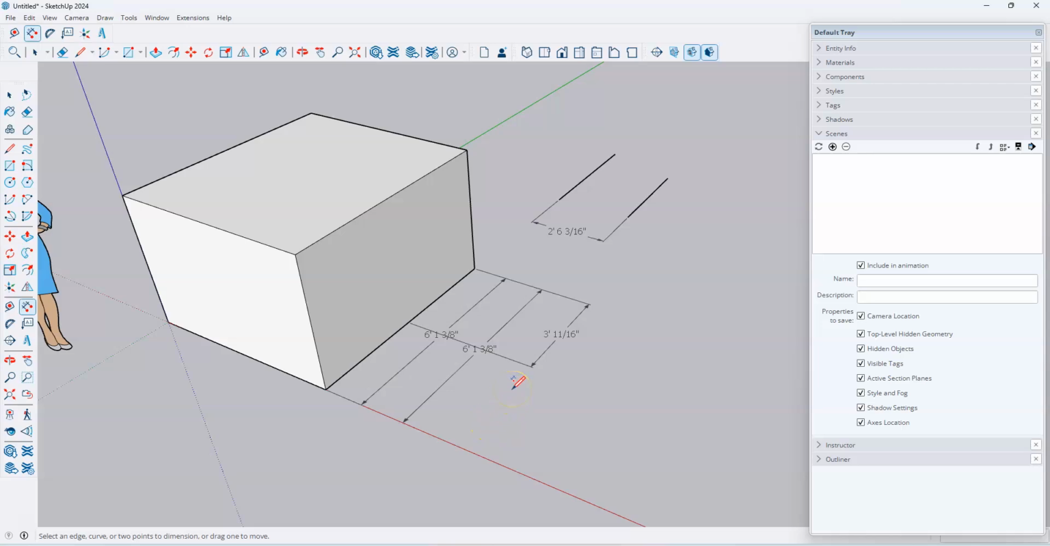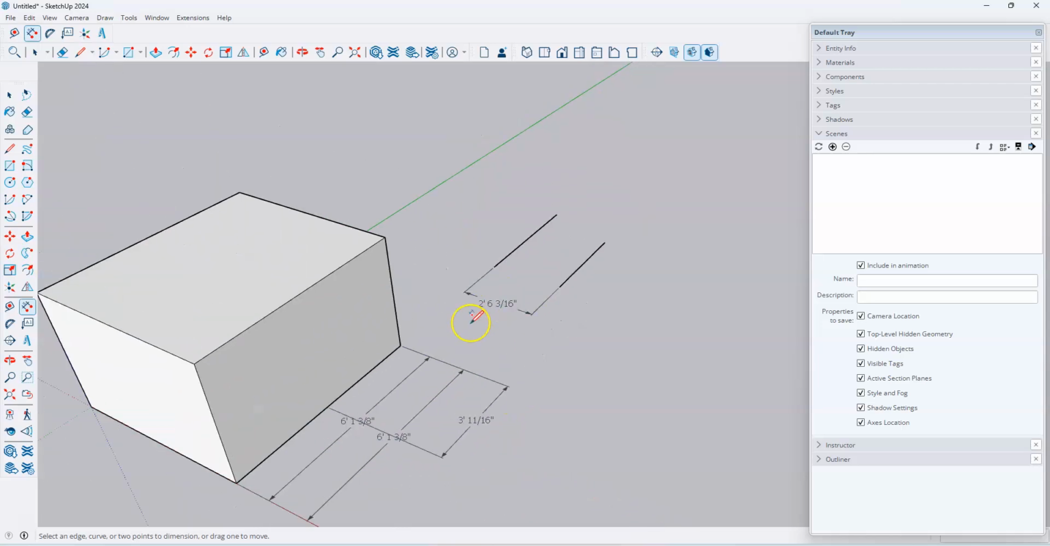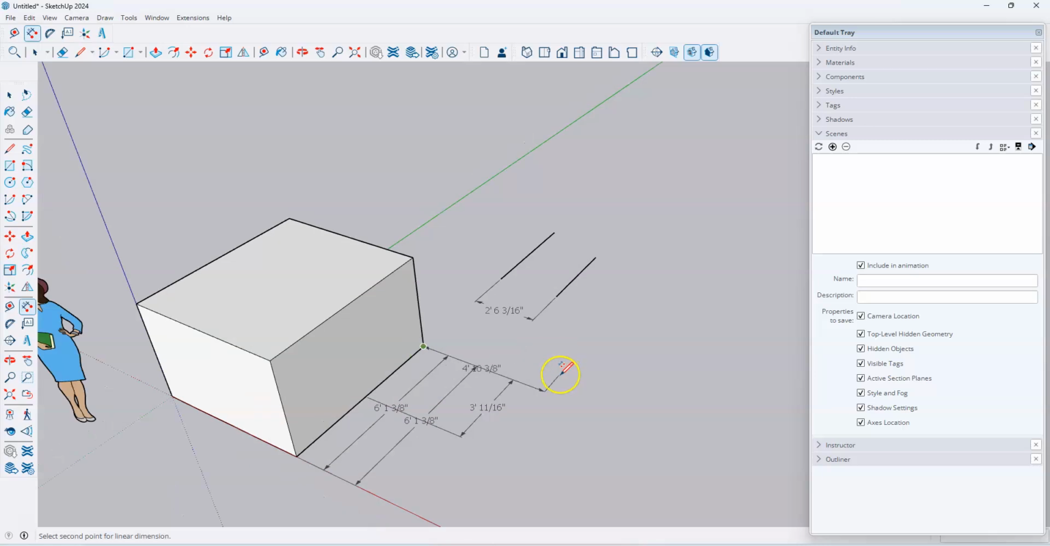Let's see here. Do be aware if you just click on one point, you have to choose a second point. You can't just click somewhere in space and try to dimension it that way. There has to be a physical point already created for you to dimension between those.